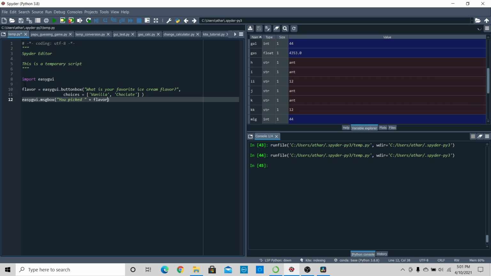So now what this is going to do is it will ask you what your favorite ice cream flavor is and give you two choices, which will be vanilla and chocolate.